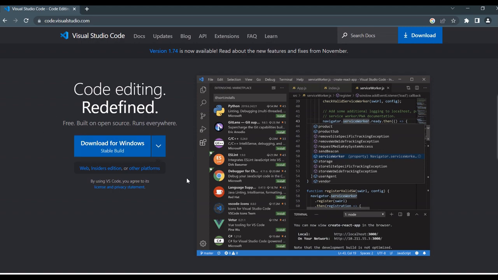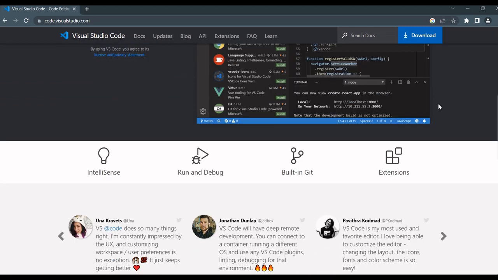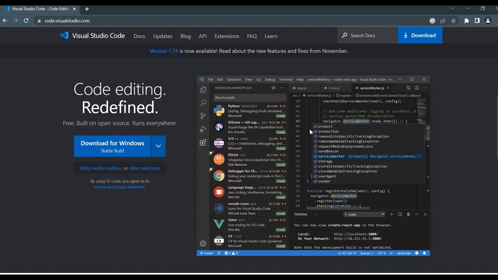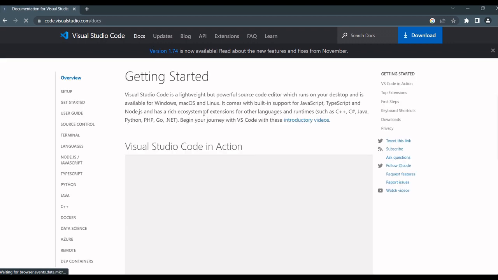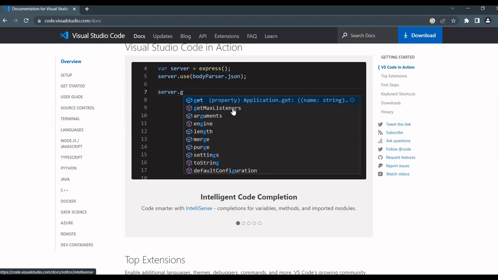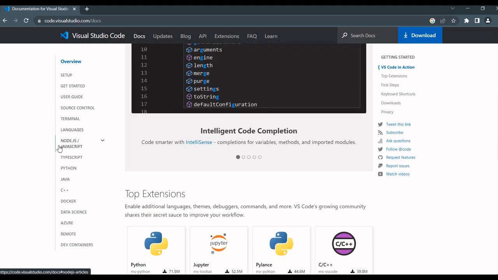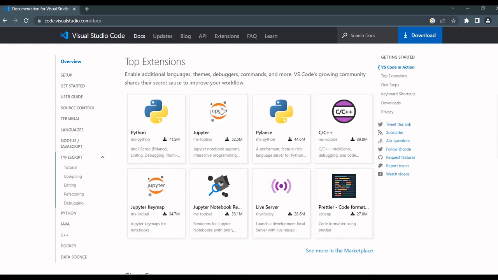Click on and go through this website if you want to explore everything about Visual Studio: what the links are, what the inbuilt functions are, and what the plugins and extensions used here are.